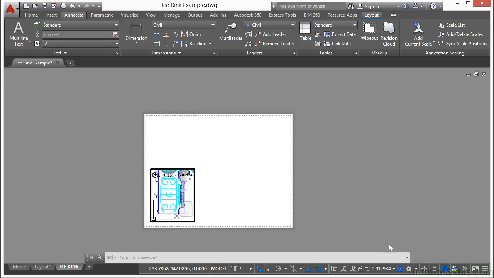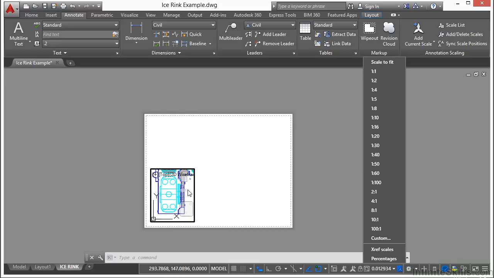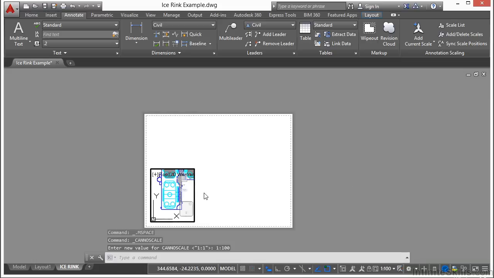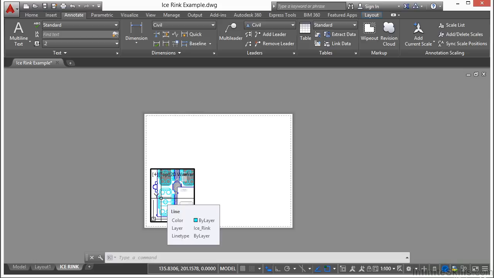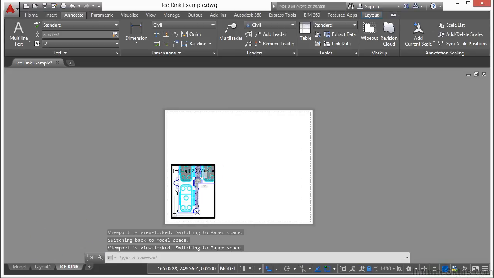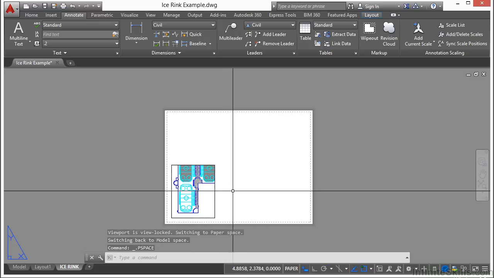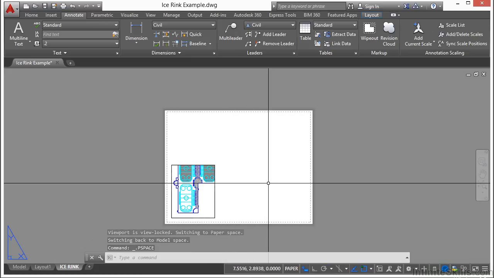But let's change the scale of this. You do that while the viewport is activated. Come down here to the status bar and go to your viewport scales. Let's change it to 1 to 100. I'm going to realign this a little bit like that. Once you get your viewport scale and the view position the way you want it, make sure you lock it. Go back down to the status bar and click on this lock button. That way you can't accidentally pan or zoom it into the wrong place. Double click outside of the viewport to deactivate it and go back into paper space.